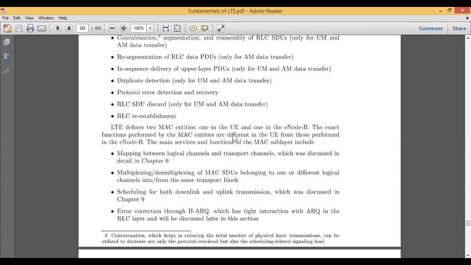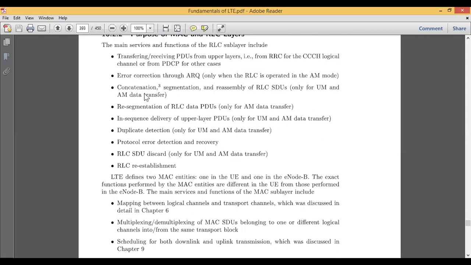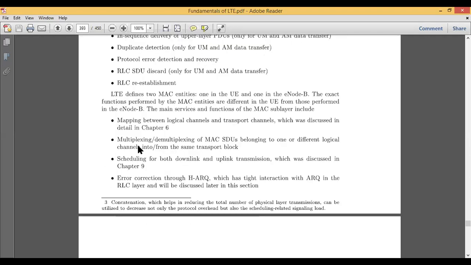Therefore, what they have mentioned here is that if you take the user entity and the eNode B entity, the functions related to the UE are not the same as those of the eNode B. It means they are both different. Now let us see the services and functions related to the MAC sublayer. The above services and functions are related to the RLC sublayer, and these are related to the MAC sublayer.